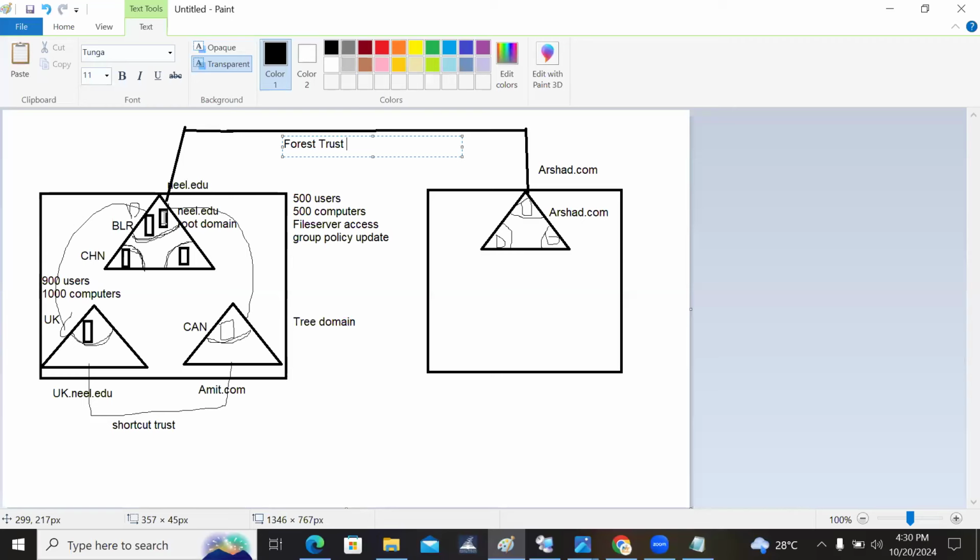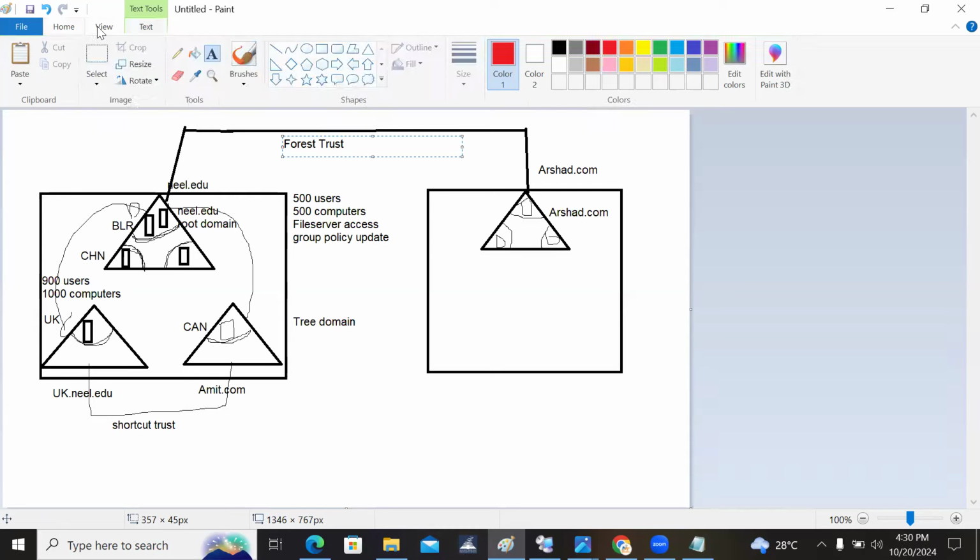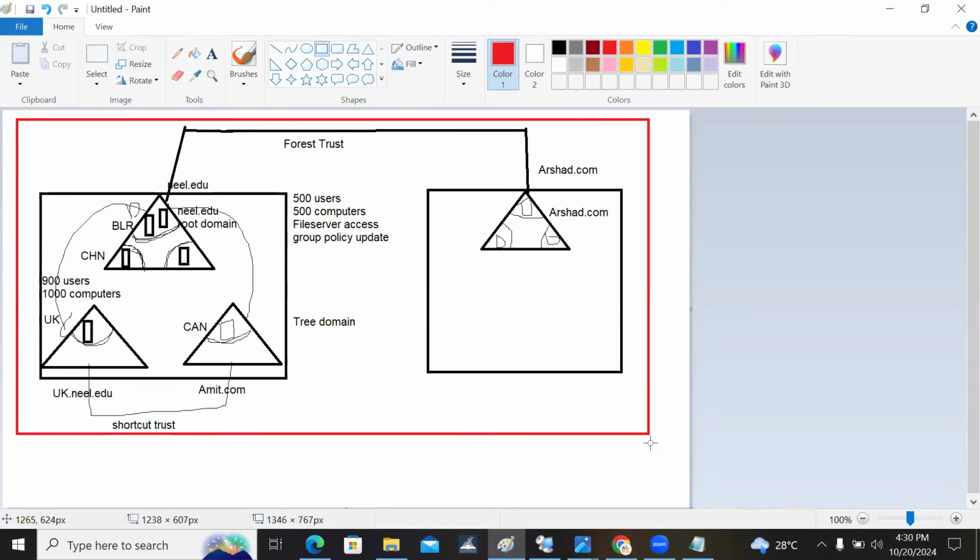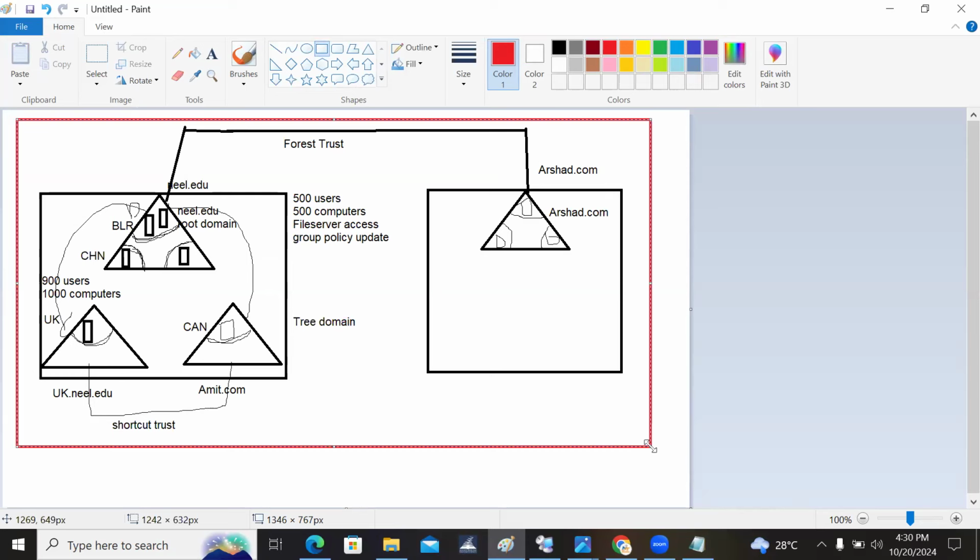In this domain, we have a file server, and one of the department users would be provided access across my entire forest, my entire organization. So it would be like this. It becomes one organization, and now how do you manage it?